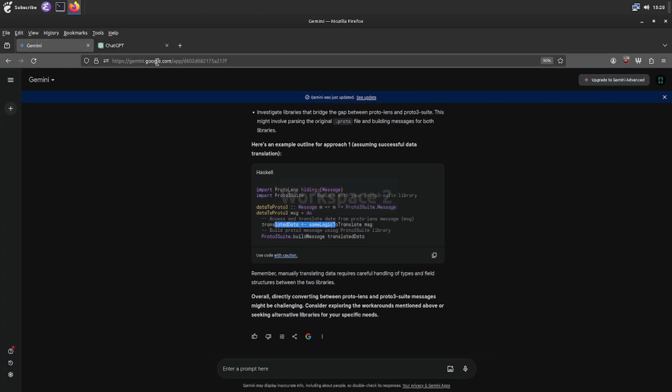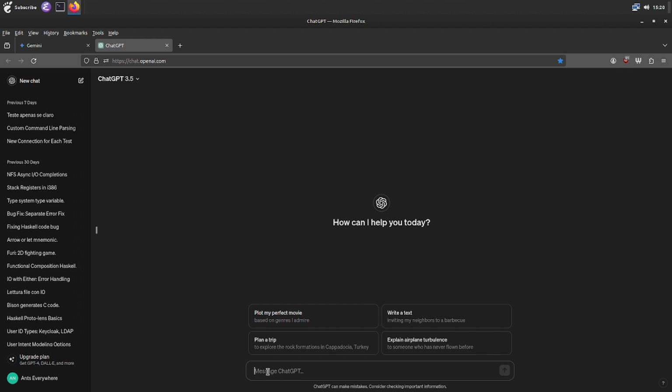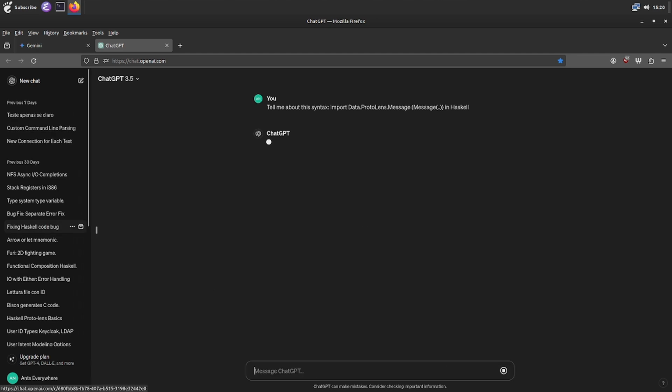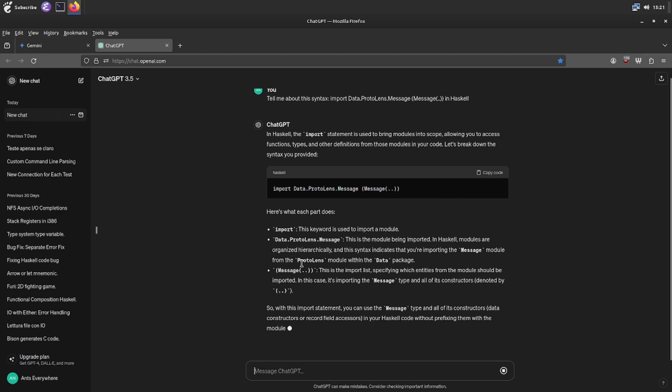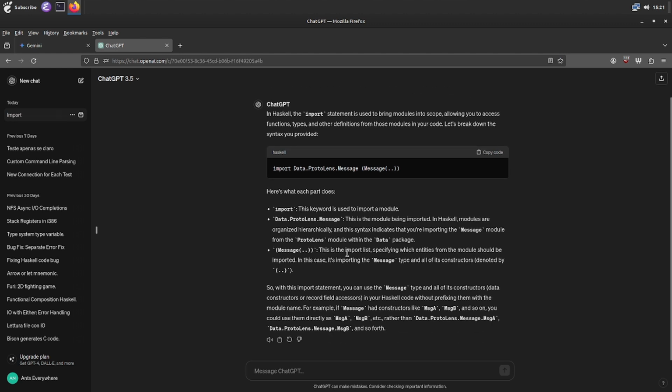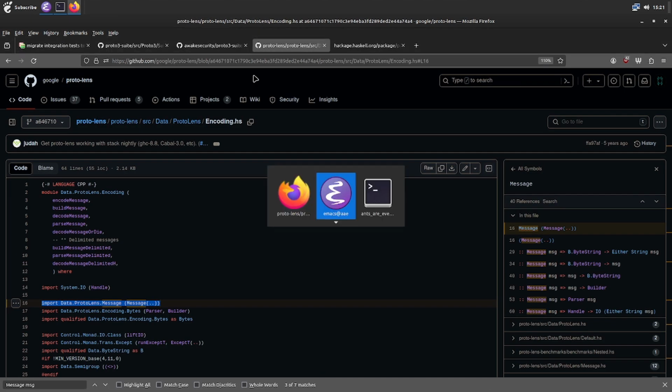Let's ask the AIs. Let's ask ChatGPT. Tell me about the syntax in Haskell. The message is the import list specifying which entities of the module should be imported. In this case, it's importing the message type and all of its constructors. Okay, so it's importing all the message constructors. I don't know if I need the message constructors.